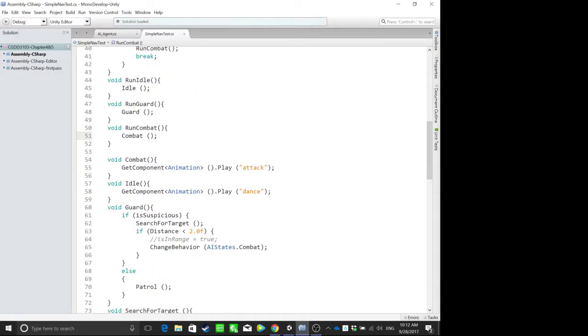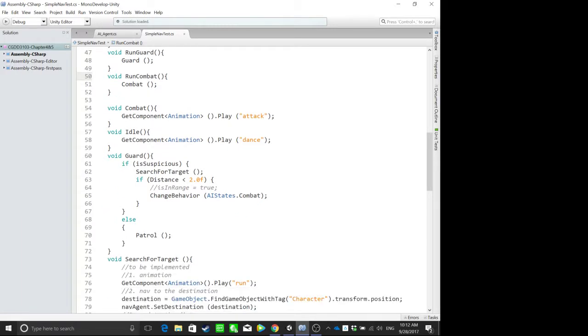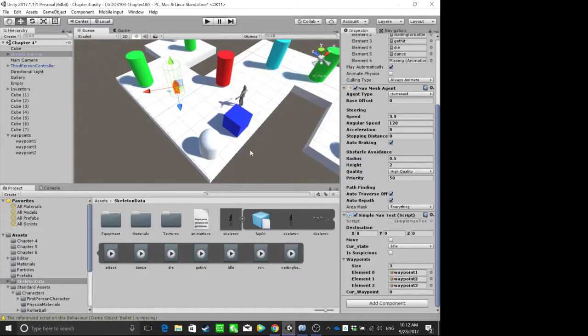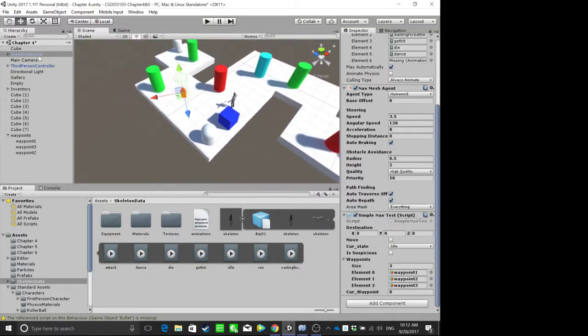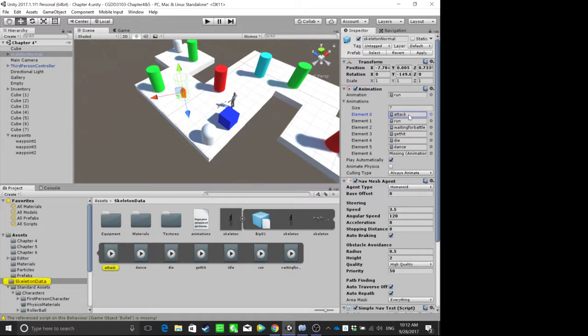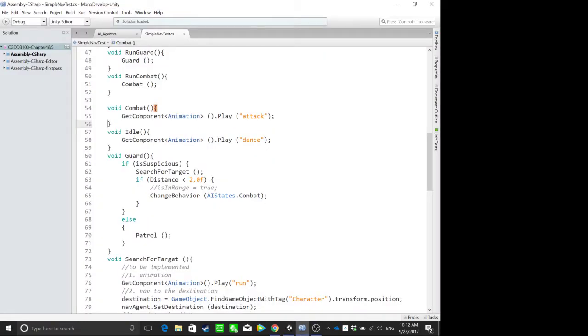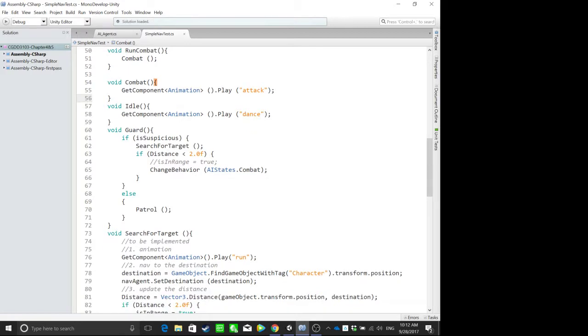So let's see. Well, the problem is you run the combat, play attack. Let's see. Does it have the attack? Yes. Actually have the attack. Get component, animation, play combat, control. Okay, let's see.